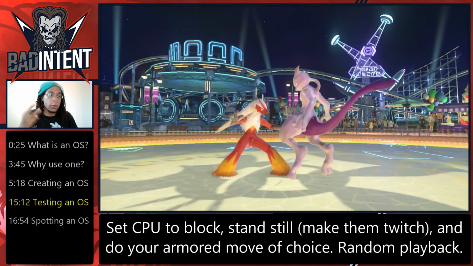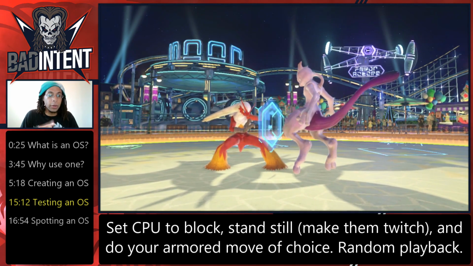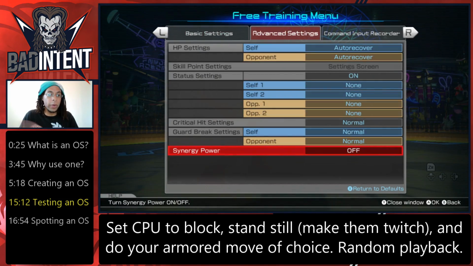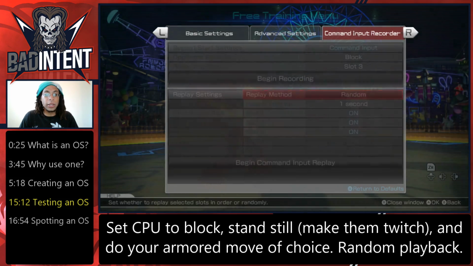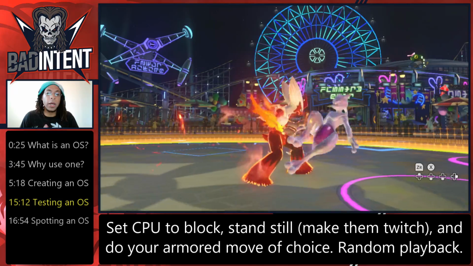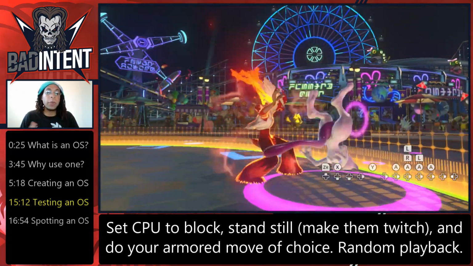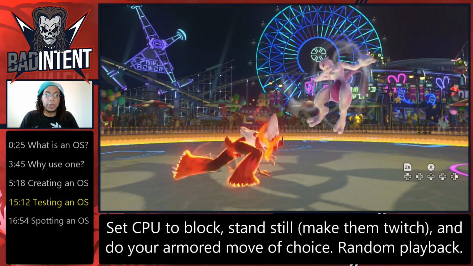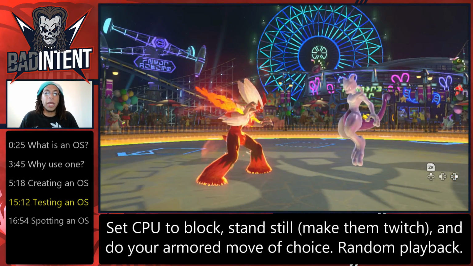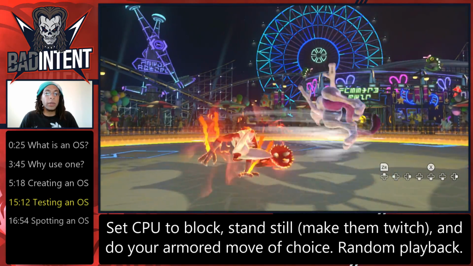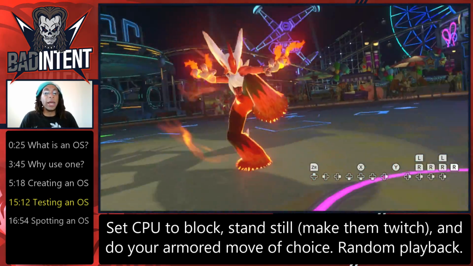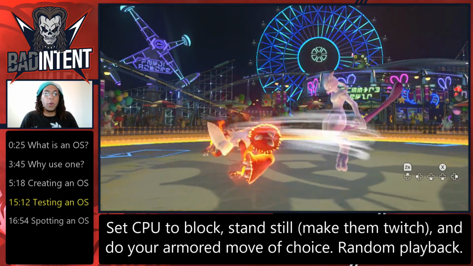Set the CPU to do 3 actions. One is block, the other is stand still, and lastly the armored move of choice, and set the playback to random. Then set the CPU to stand still and react with command input replay. While the opponent is standing still, knock them down or send them into an air reset. Just put them in whatever state you'd normally use the OS, and input the exact same inputs of your option select every single time. Since the CPU will cycle through them randomly, you'll know if you're doing it right because on block or hit, you'll get the safe option, and on armor, you'll go through it or avoid it.